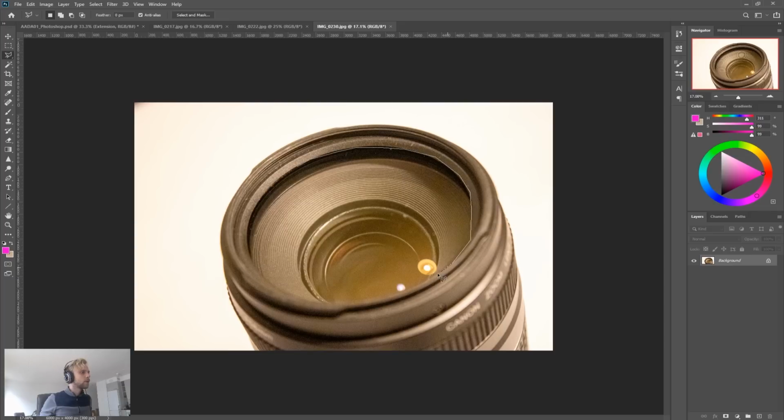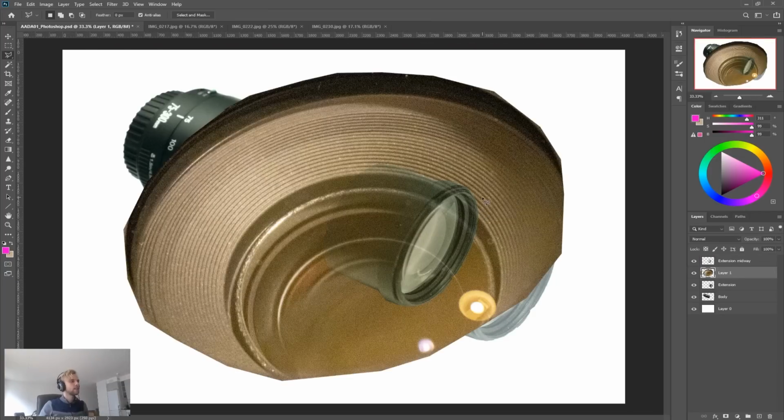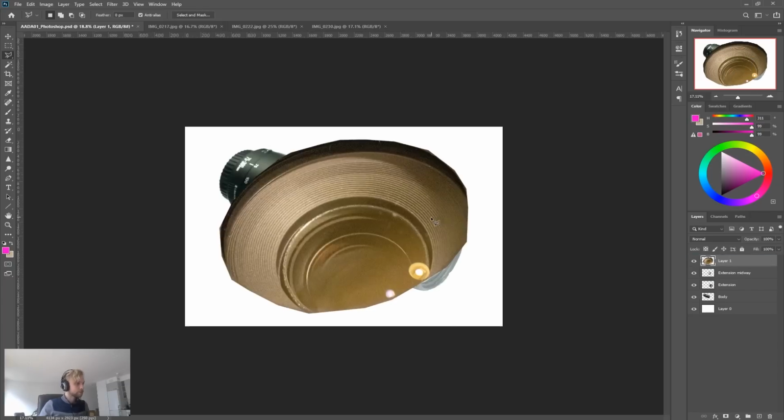I know, I'm not being precise, but this tutorial is taking too long. Okay, so Control C, and let's find the file. Control V, this is a big boy. Let me drag the lens on top.